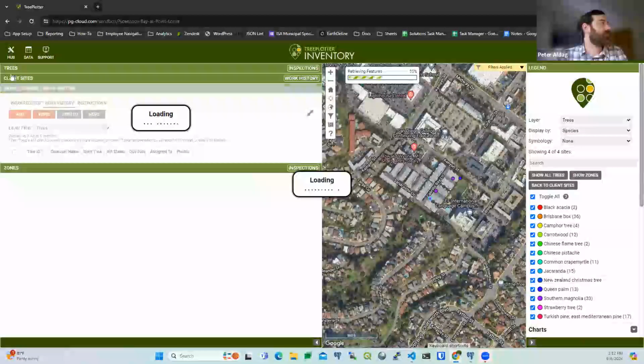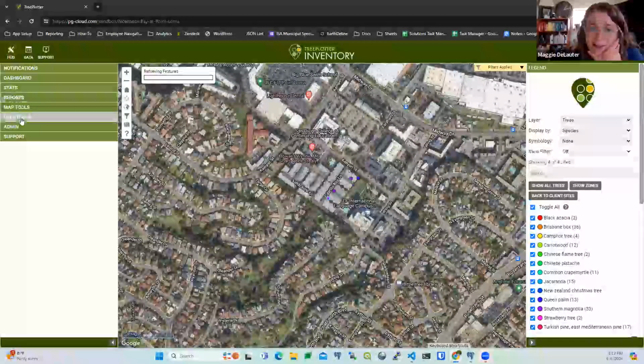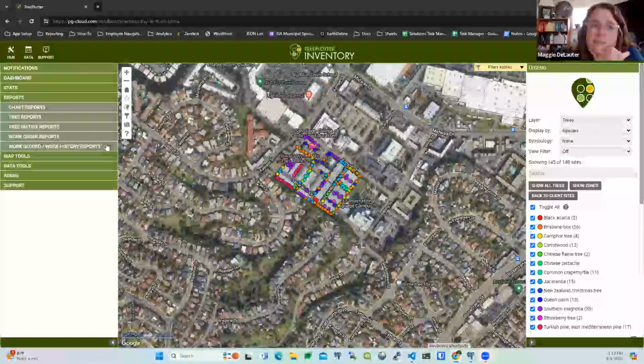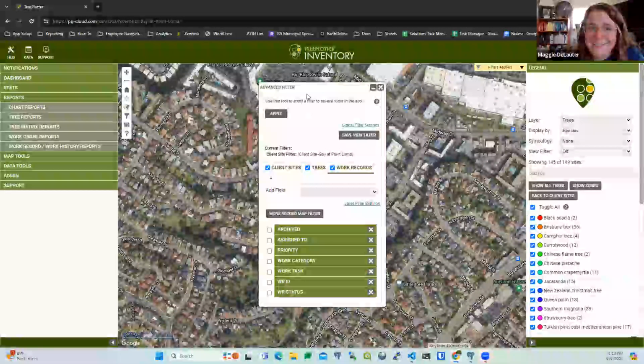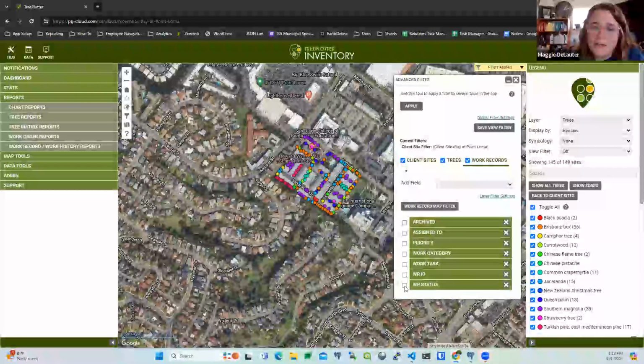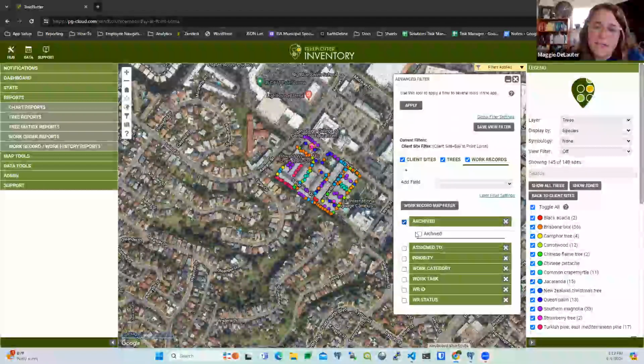That would probably be good. But the question that I had, Peter, that I think would be good to talk about is what happens when you filter, what happens to the trees on the map when you filter on work records? If you want to just point that out for a second. So Peter just had a filter applied for archived, right? And assigned to.